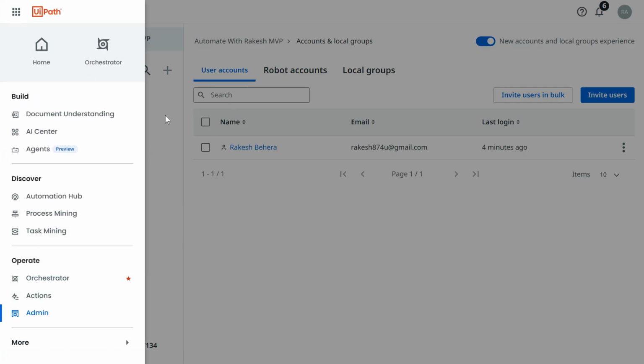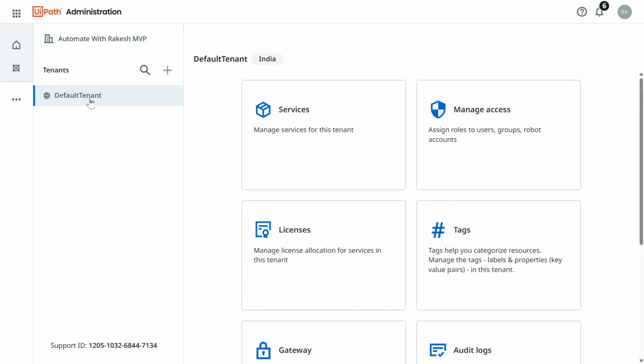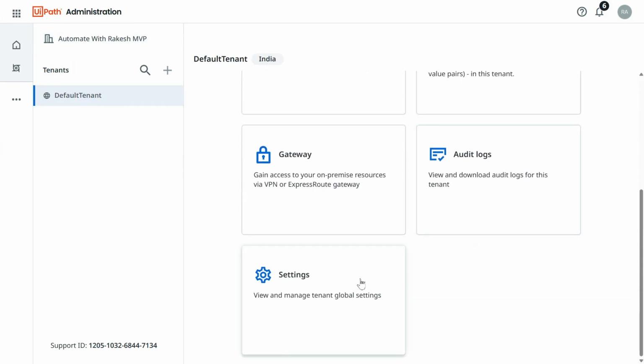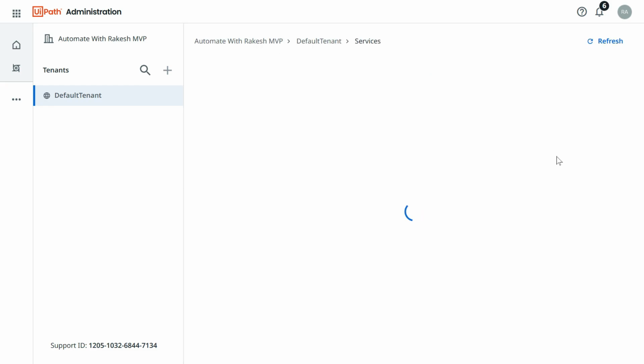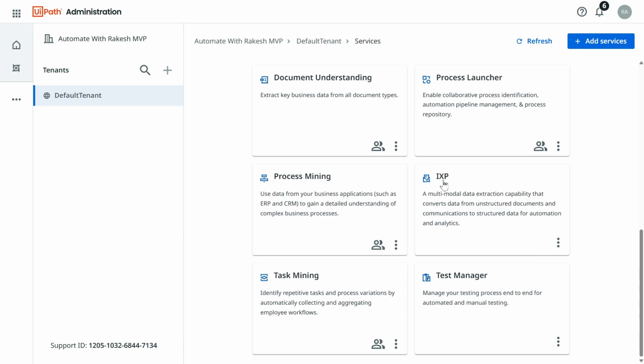Once they have logged in and they have been added, then you go back to communication mining. One more thing you have to ensure is which tenant you have enabled communication mining in. So here I have opened it and here I have the IXP enabled. So you have to inform that user that they have to log into this specific tenant. Here you would find a drop down to change your tenants. So go to the right tenant and then launch IXP.